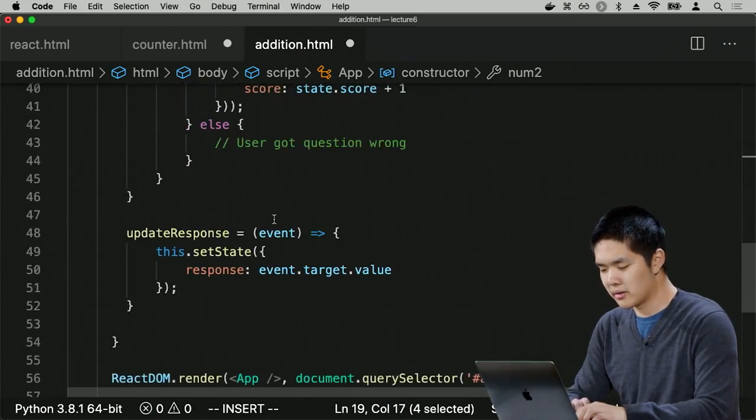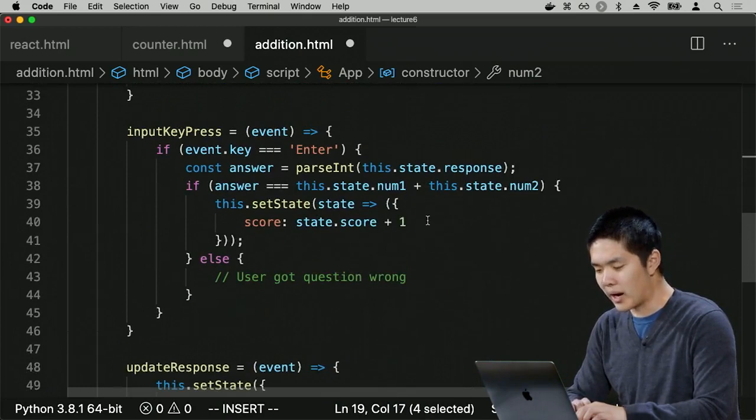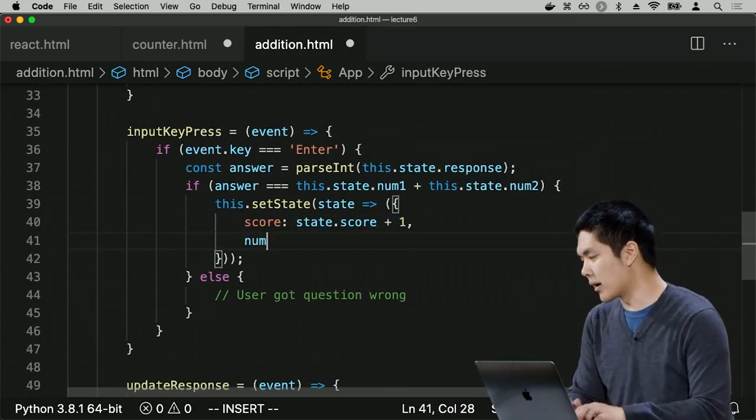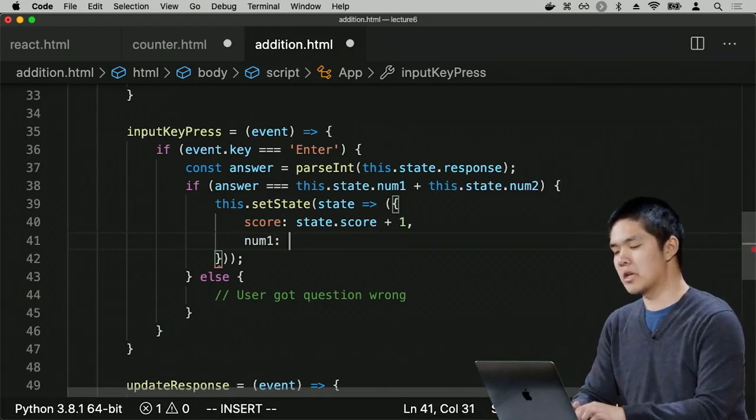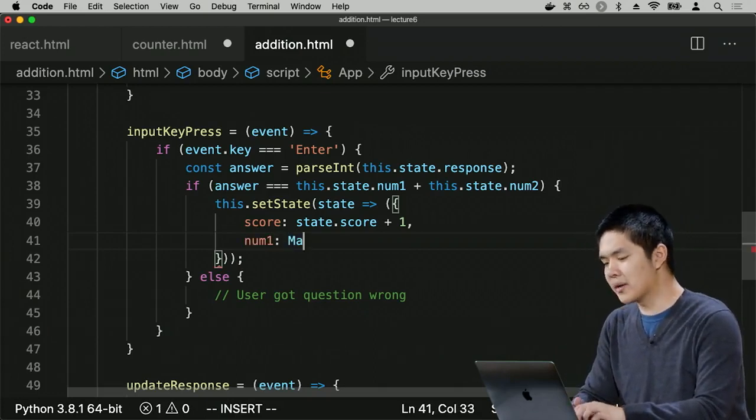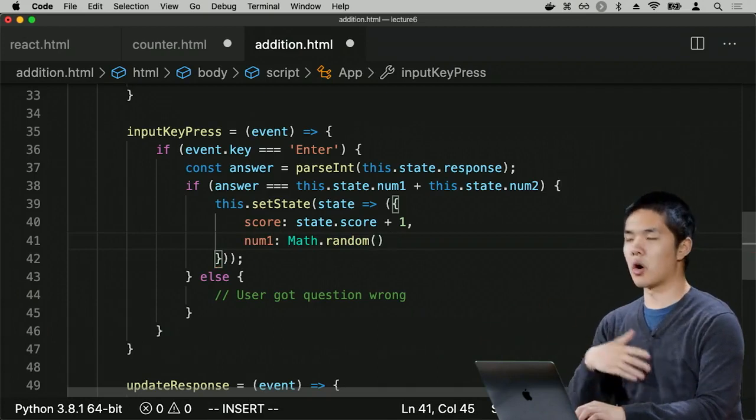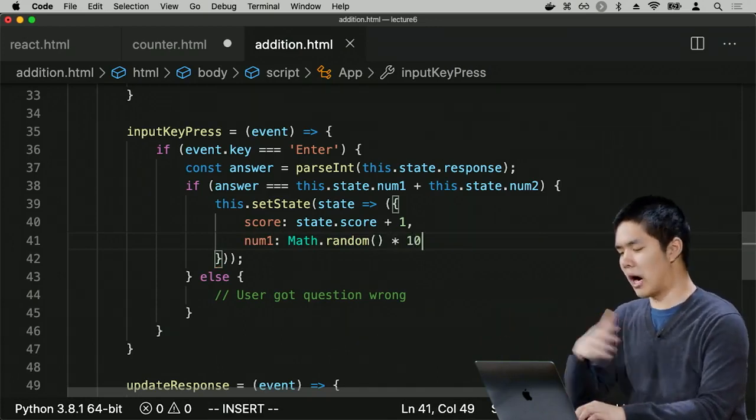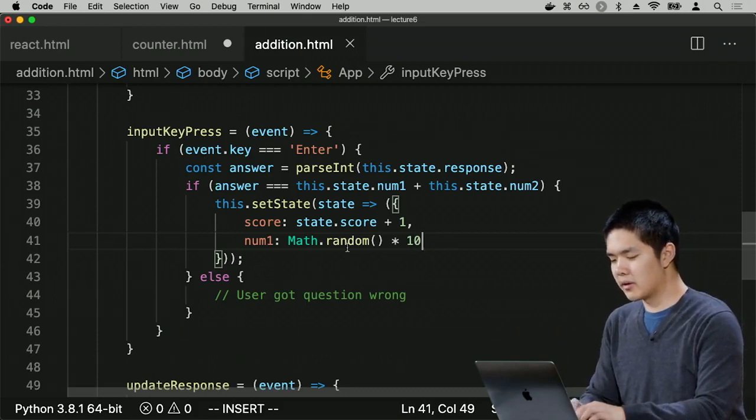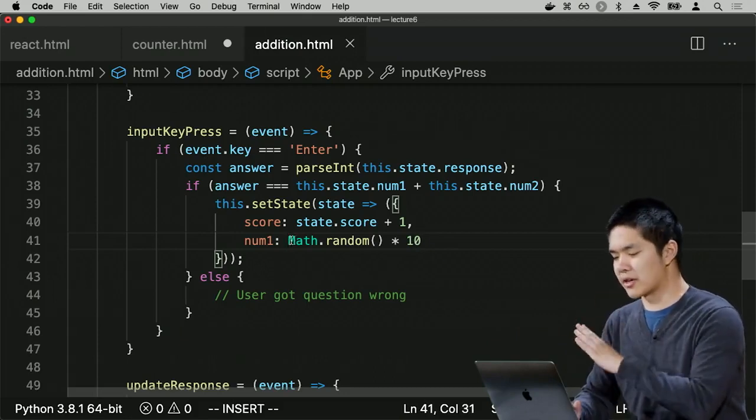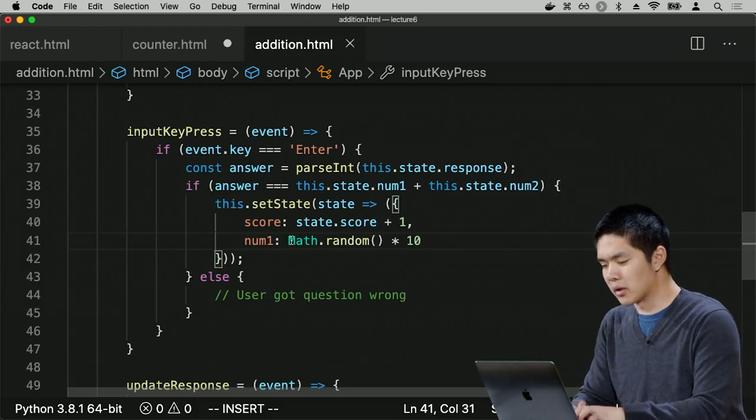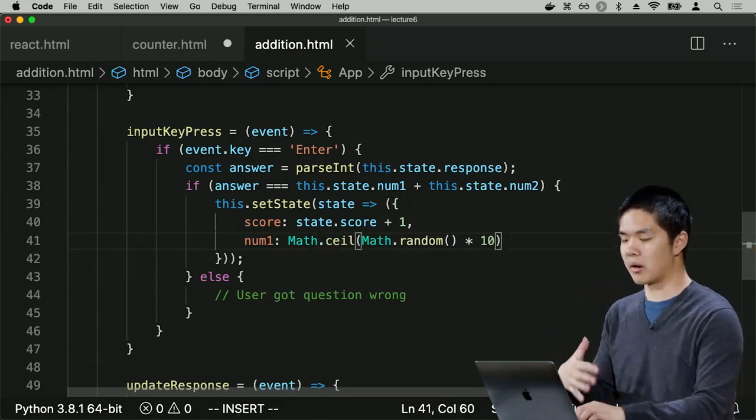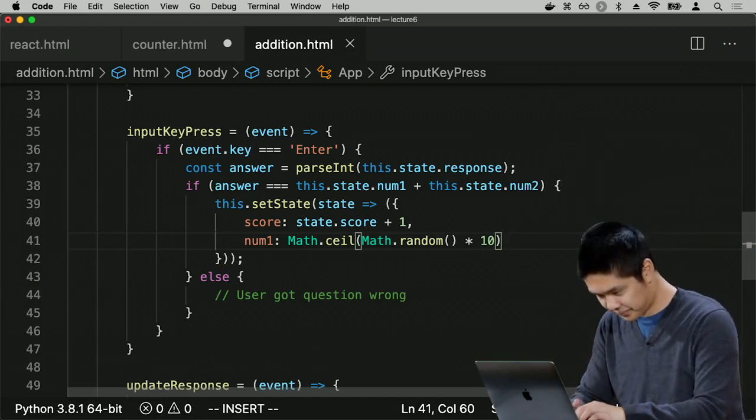So I can say, all right, if they get the question right, we update the score, increasing it by 1. And let's also set num1 equal to a random number. So math.random gets us a random number between 0 and 1. If we multiply it by 10, that'll give us a random number up to 10. And because this could be a real number, something after the decimal, but I only want to deal with integers, we'll go ahead and take the ceiling, math.ceil, to make sure we get like a whole number, 1, 2, 3, 4, 5, 6, 7, 8, 9, 10.